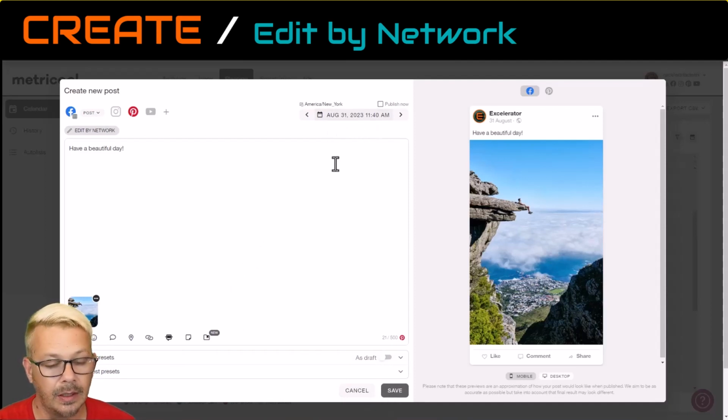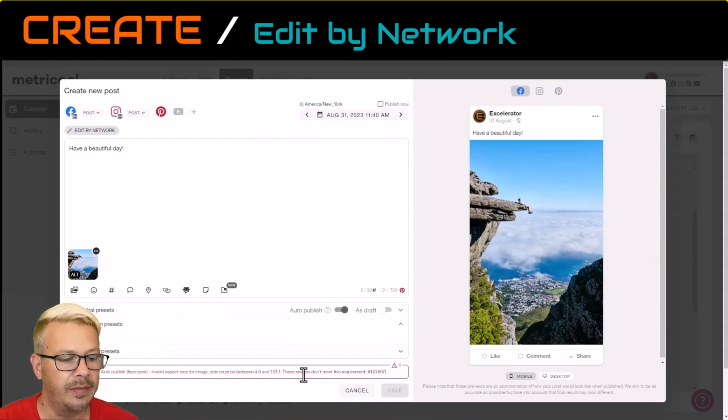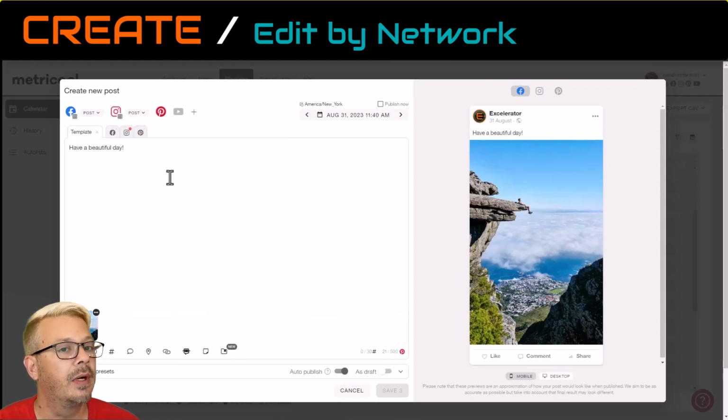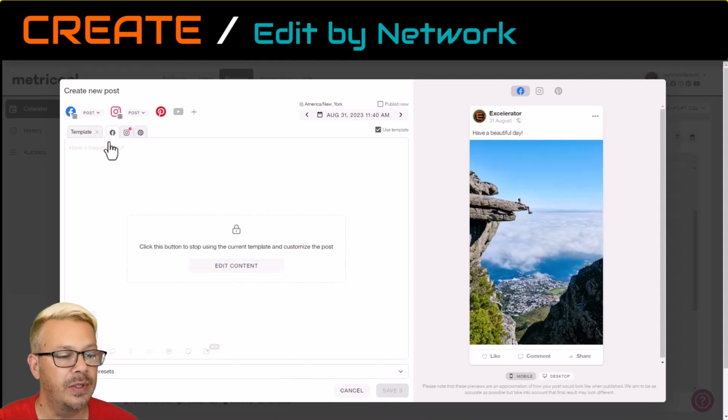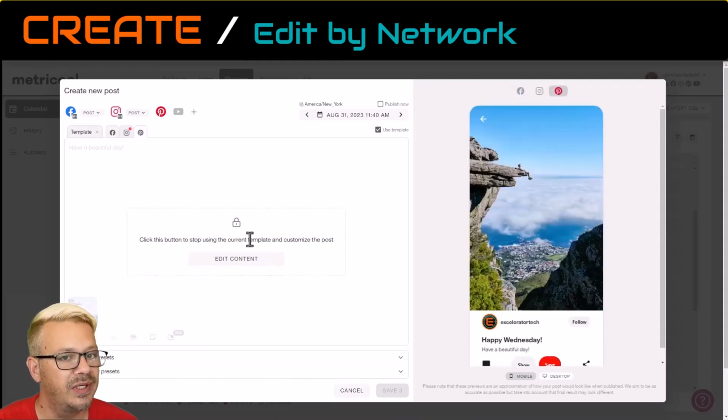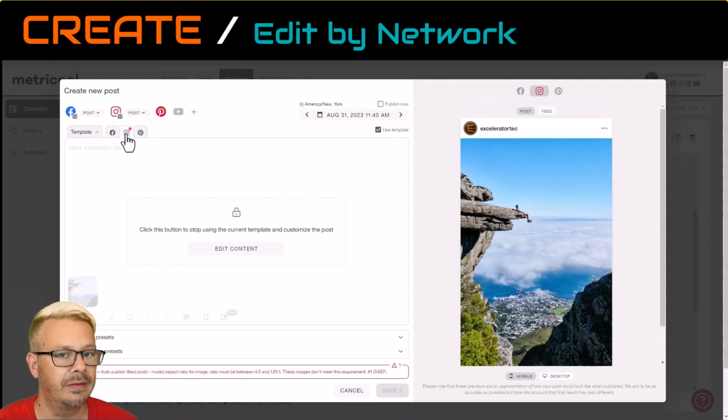Another thing we can do, let's add back our Instagram, even with our aspect ratio problem. And what we can say is edit by network, this little button up here. And we can see here's what our template looks like. So here's what we sort of want to go everywhere. But then we can say, all right, for Facebook, I'm not going to make any changes. For Pinterest, I'm not going to make any changes. But over here in Instagram land, I want to make a change.